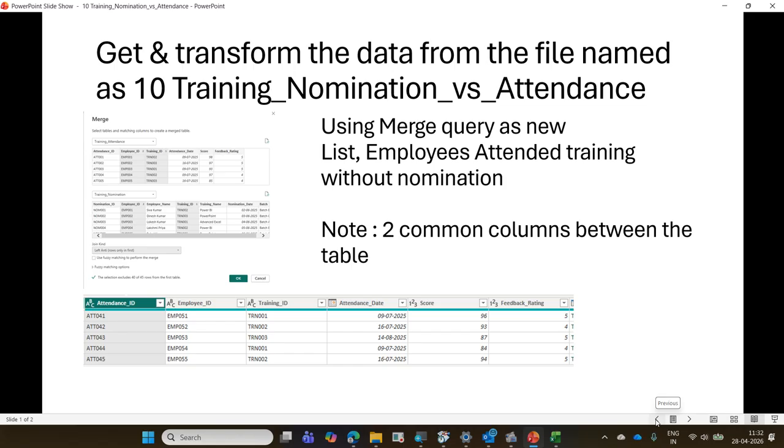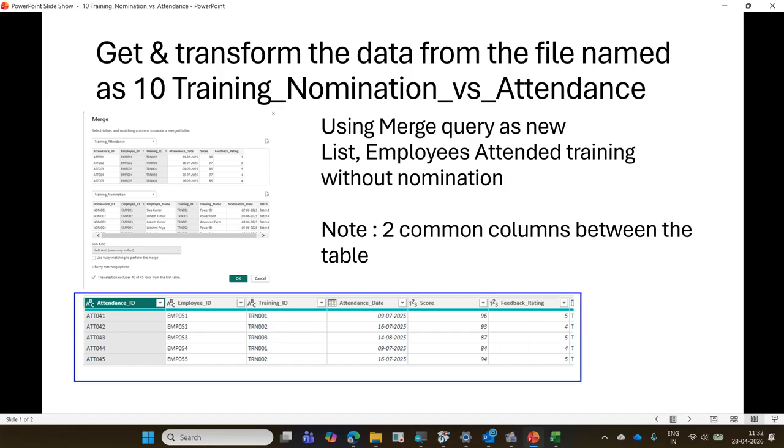And a note is given: there are two common columns between the two tables. Yes, my output should look like this. The output at the bottom is what it should be: 5 employee names who attended the session without nominating.